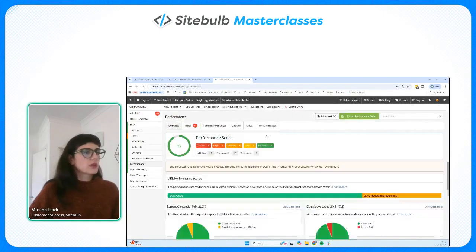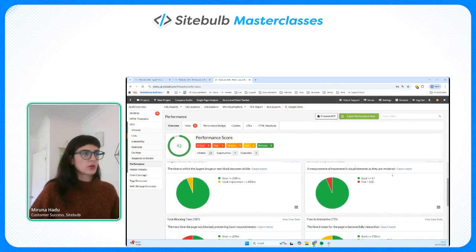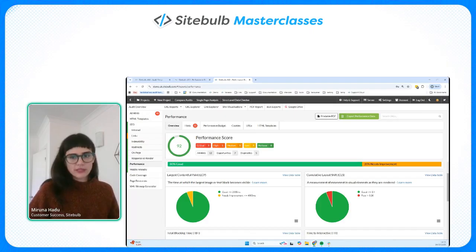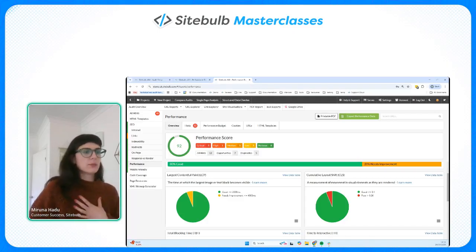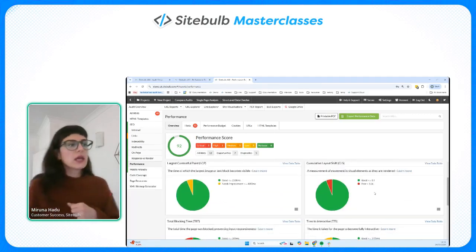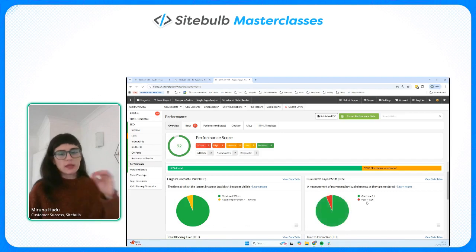Okay. The next thing you've got on your performance report overview is the actual web vitals. So for each metric, Sitebulb categorizes the pages within the set thresholds for good, needs improvement, and poor. Each URL falls into one of these 3 buckets, and then they are aggregated and presented in this pie chart. So there's 6 of them, and they allow you to quickly identify pages, say, by web vital metrics.